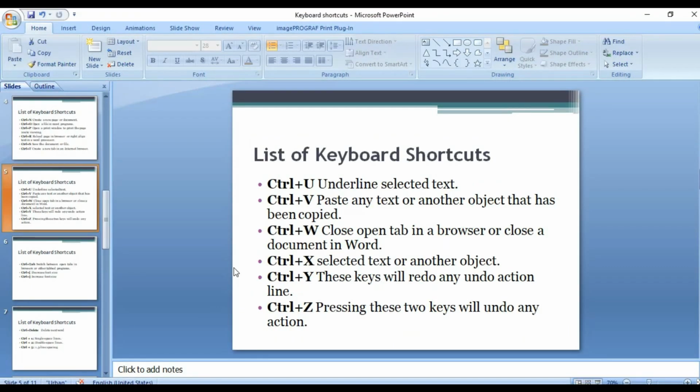By this, we have completed all the combinations of alphabets with the control button. Still, we have some more combinations that are available with the control button. So let's see that.